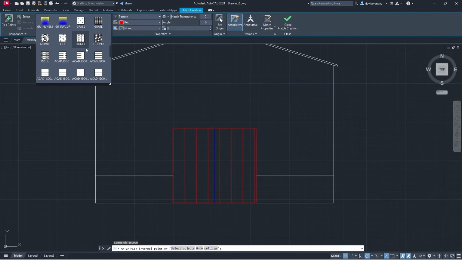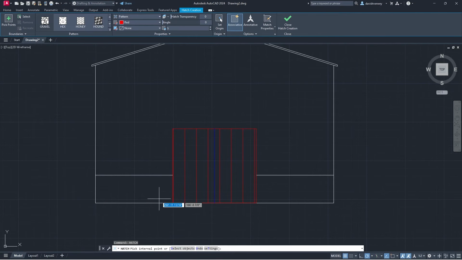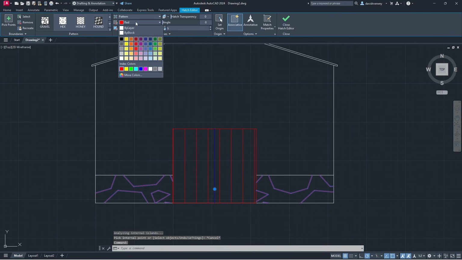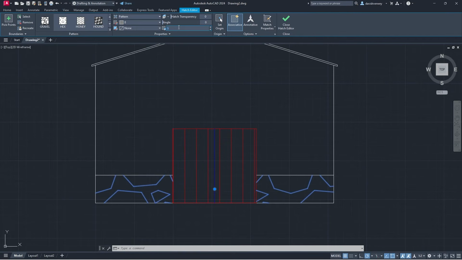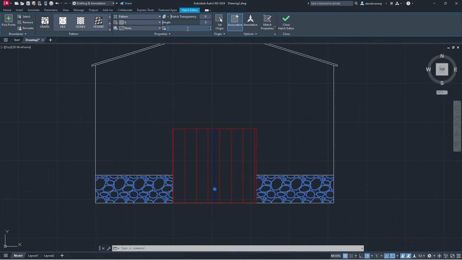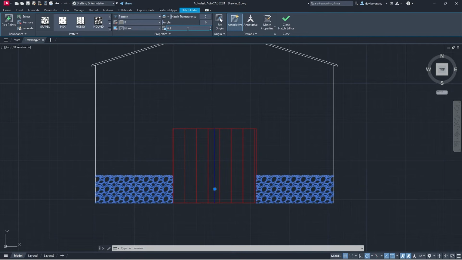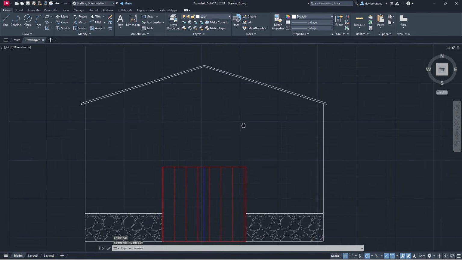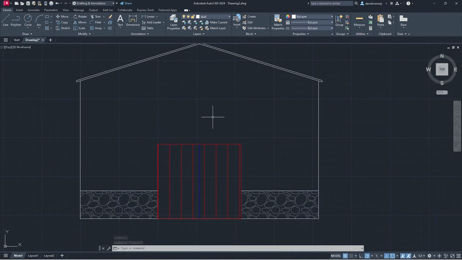So we come here, find our rocks. I've got gravel. Click, click. I don't want it to be the door color though, so we're going to make it more gray. We're going to adjust the hatch to maybe 1 or even 0.5. I think 1 was good. We're going to click escape, and then we've got our rocks. You can see how this is coming together now. And then over here we can hatch the top of our structure.